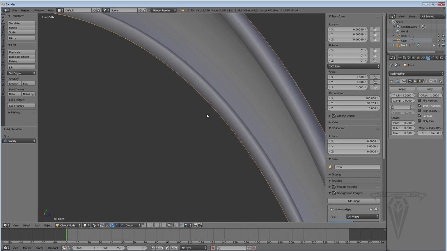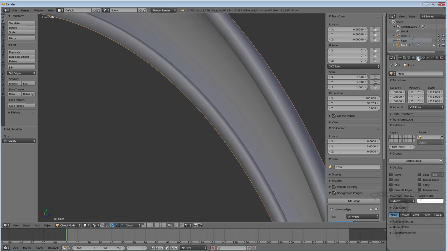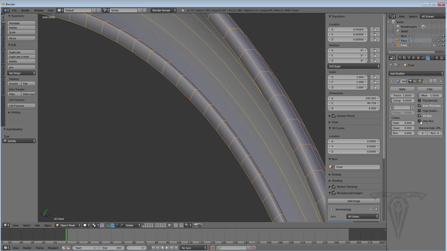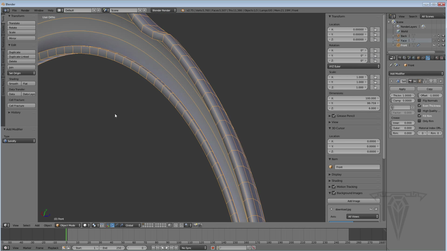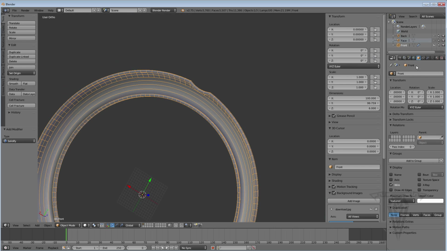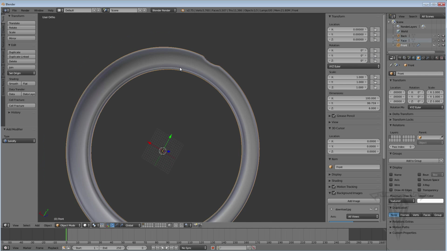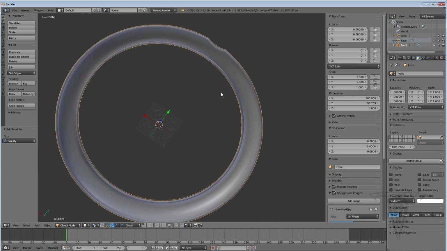Another way to check, because that's kind of hard to see, is go to my properties for my object and say wireframe. Now go back to here. I'm going to leave it on even thickness. I kind of like that. Okay, let me turn off my wireframe. All right, so that's looking good.